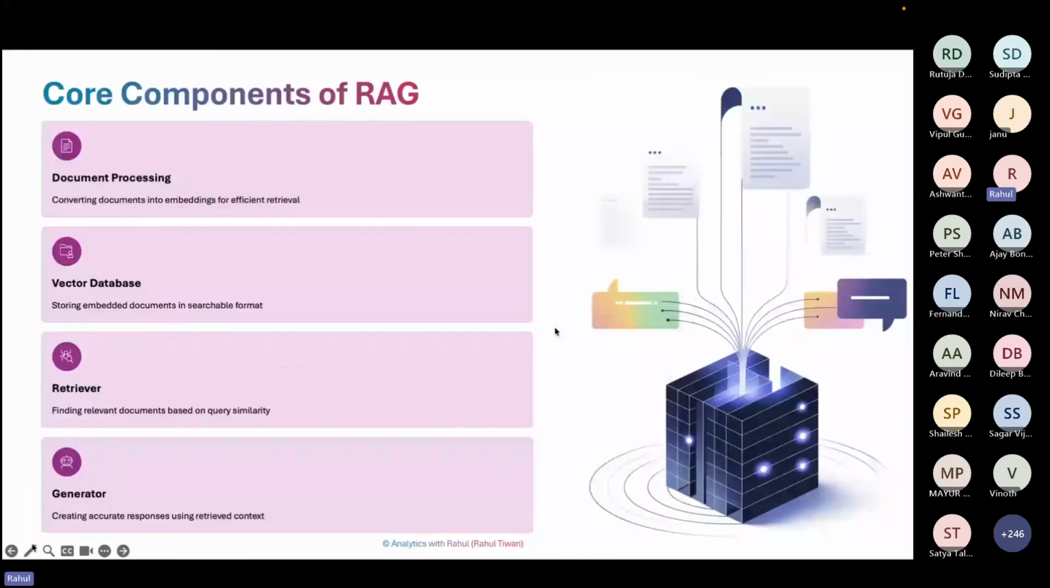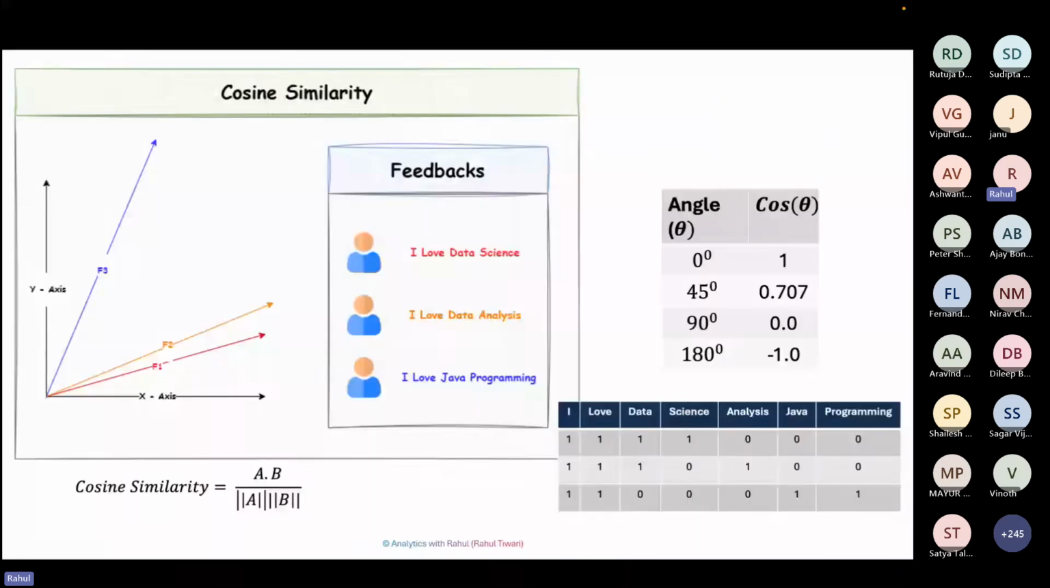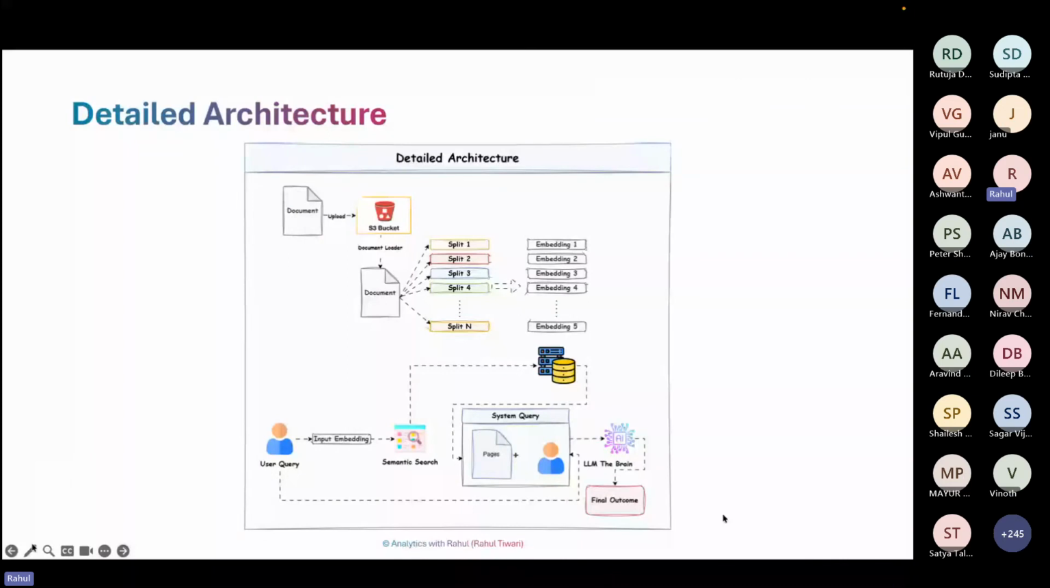Now, the core component of RAG is document processing, right? For example, I have a PDF file. I will go ahead and load that PDF file. Once I load it, I will convert that to a vector, right? Converting that to a set of numbers. I will have a retriever as well. If you go back to the picture which I have shown you, this part is a retriever. I am putting in the input embedding, and from this vector store, I am retrieving the information, right? So this is my retriever.